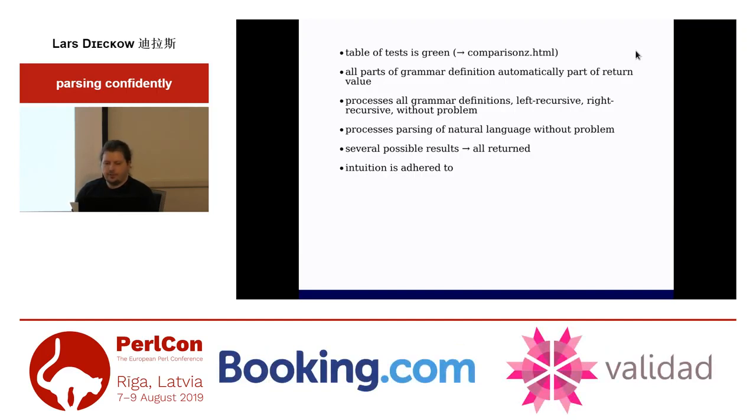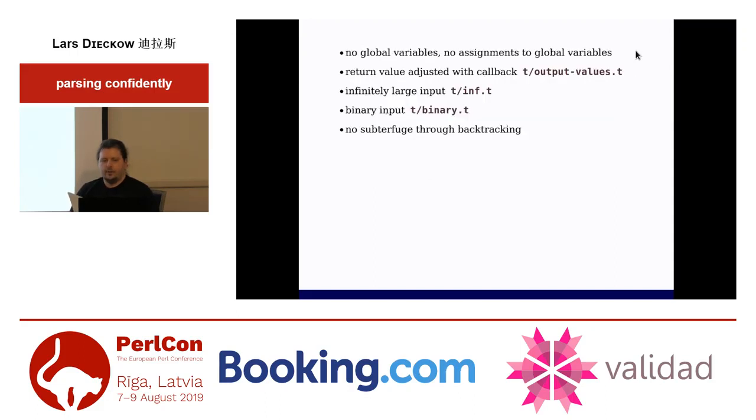If there are several possible results, one gets all of them, not only one arbitrarily. Any intuition about how an input is processed is also adhered to. Stupid replace and rewrite matches exactly the internal processing. There are no global variables, and neither are there assignments to global variables.